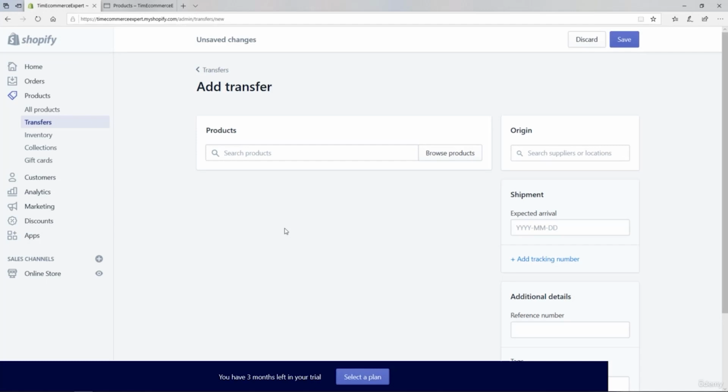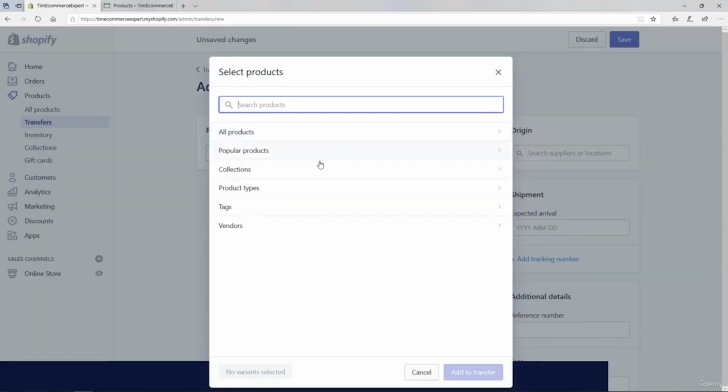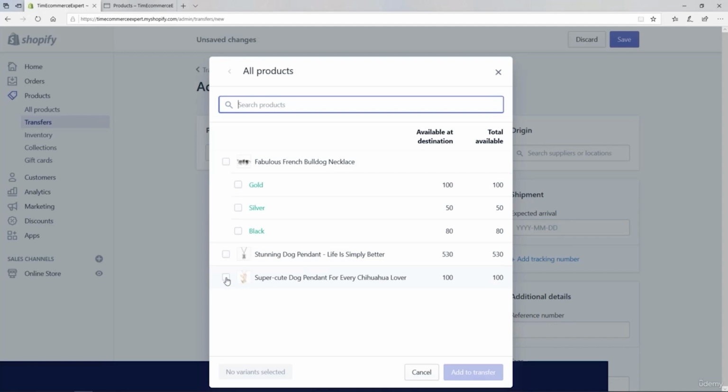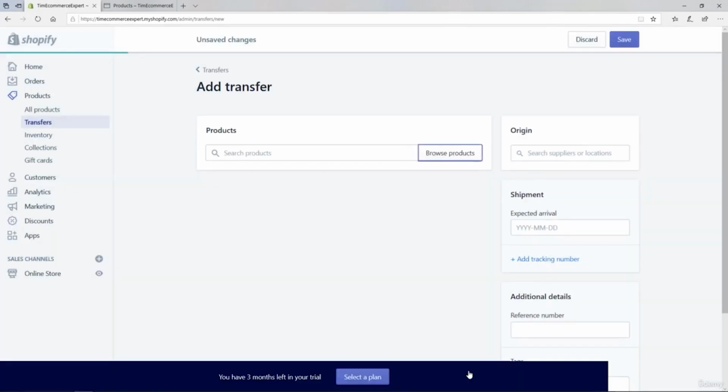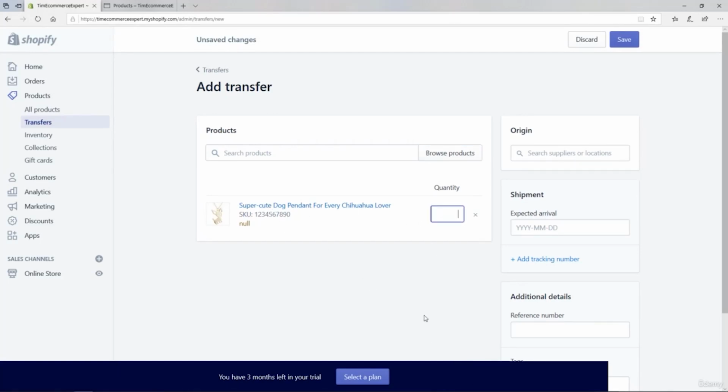So let's just, for example, imagine that one of our products was running low on stock, and we wanted to make another transfer. So what we would do is go into Products, click on Browse Products, go to All Products, and let's imagine it was our super cute dog pendant for every Chihuahua lover. So we'll add that to the transfer. Now we want to specify a quantity. So let's say things were going crazy and we needed a ton of them. So let's say we wanted 500.